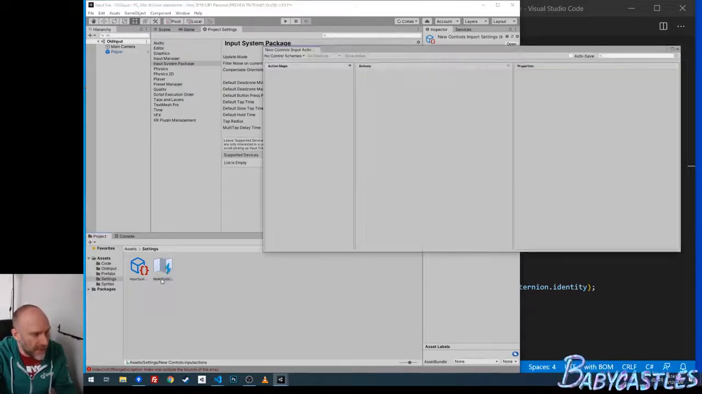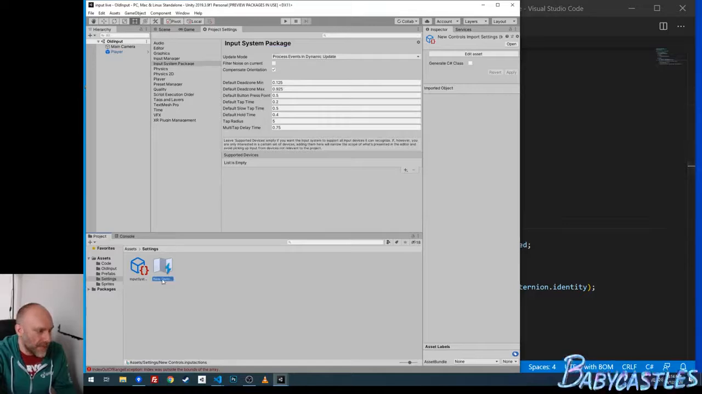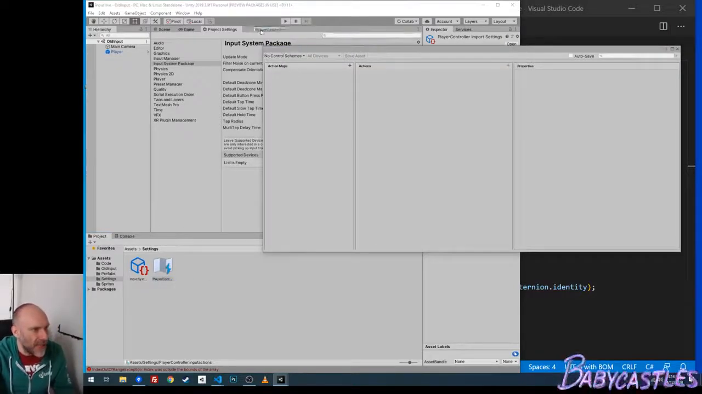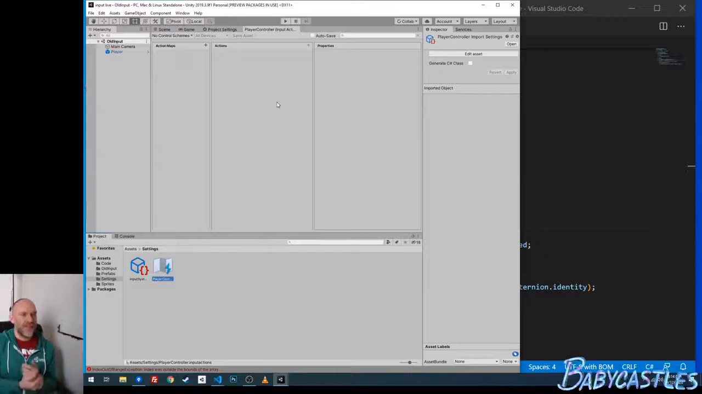I feel like I should give it a slightly better name than that. But you can see it's completely empty here right now. I'm going to call it player controller. Okay, so I named it player controller, and I'm going to dock it because I'm going to want to screw around with it a lot.